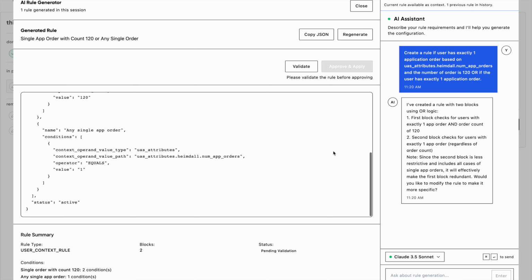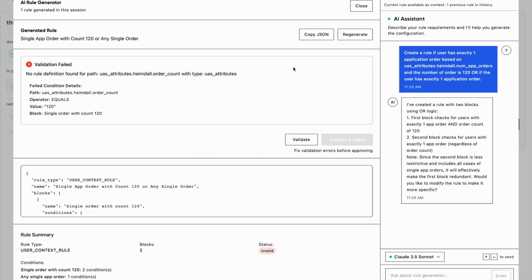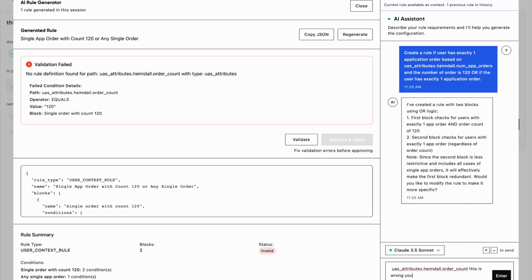So here is the generated JSON and here is the validate button. The validate button is basically to check the number of US attributes that Rewards OS supports, the operators it supports, the LHS, RHS container, everything that the US global API supports. If you see, this order count is not supported. So now the user can type, let's say, this US attribute is not supported. He can look for the US attribute. So this is wrong. You have to use this attribute.